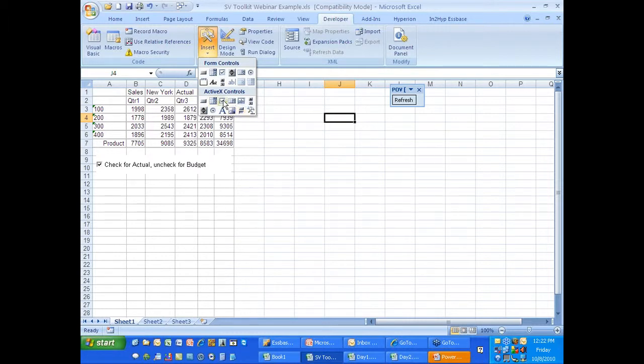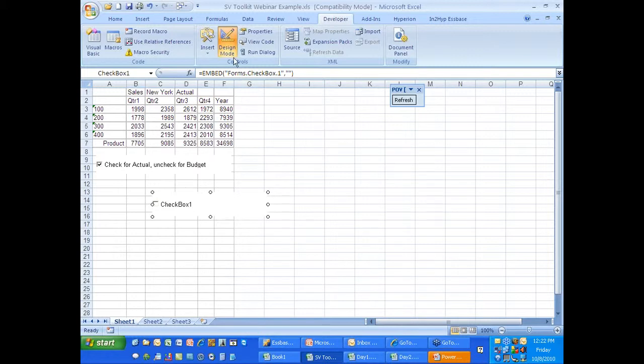But now watch, I'll create another checkbox. I'll click on the checkbox, I've got my drawing crosshatch there, and I draw my button. And something that you might have noticed already is that I've been placed in design mode automatically. This button has changed to a different color. If I check it, I'm out of design mode. When I'm out of design mode, that means I'm actually using this control.